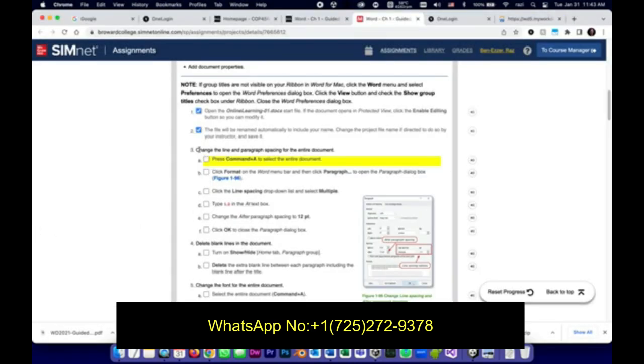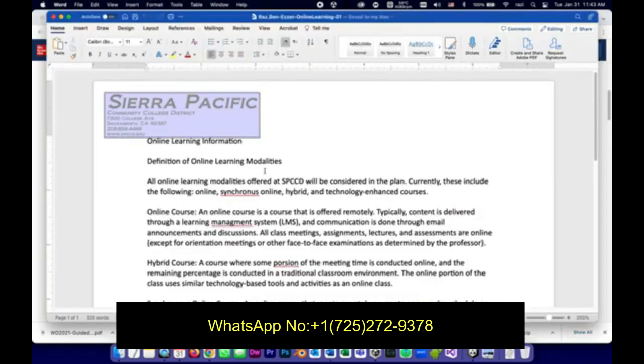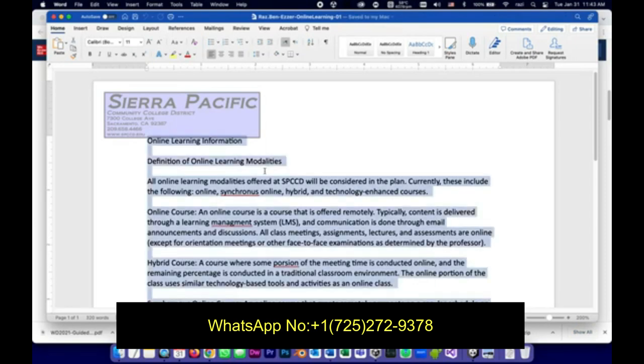To the instructions. The first thing they want us to do on step 3, and it has substeps A through F, is to press Command A. Now on Windows, it's going to be Control A. Generally, anything that's Command something on a Mac is Control something on Windows. So if you're a Windows user, you're going to press Control A to select the entire document. So I'm pressing Command A. Again, if you're on Windows, you press Control A, and it selects everything.